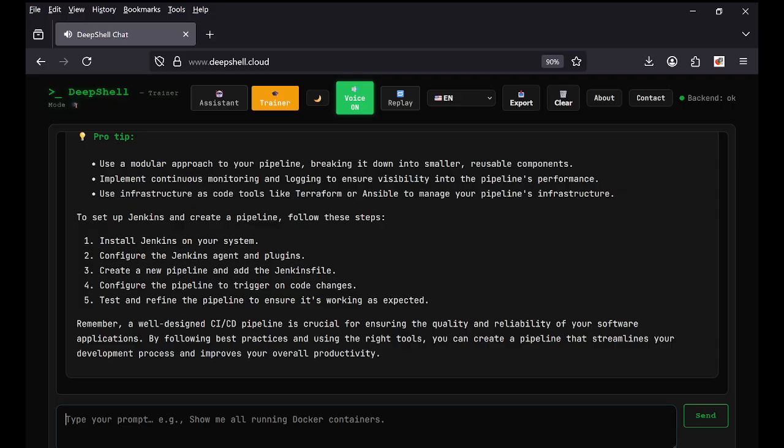Remember, a well-designed CI/CD pipeline is crucial for ensuring the quality and reliability of your software applications. By following best practices and using the right tools, you can create a pipeline that streamlines your development process and improves your overall productivity.